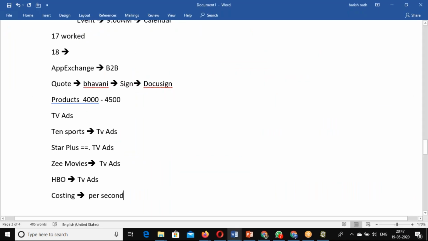And suppose there is a cricket match going on. So let's put it on 10 sports. So there's a cricket match going on. What is the frequency of my ad? When do I want that ad? So I say you put it at the end of each over. Fine. So end of each over. Okay, good.